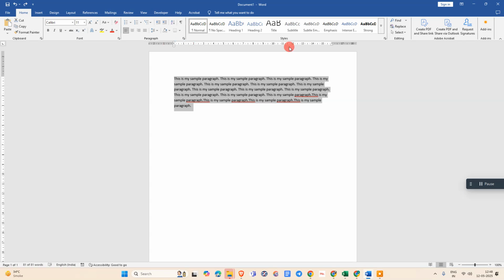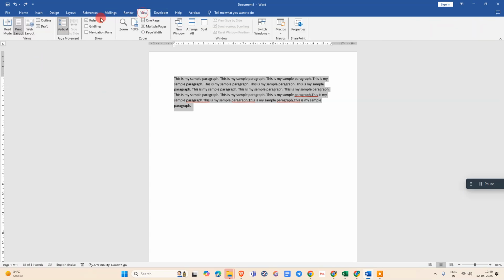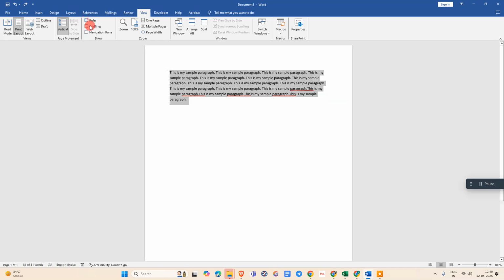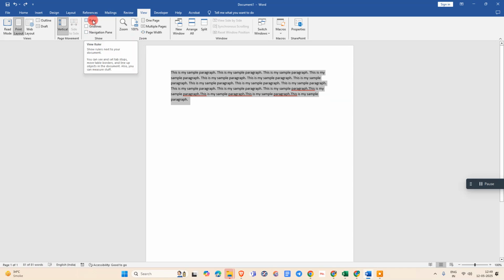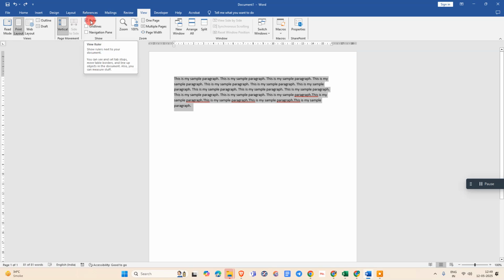If you don't find the ruler option here, you have to make it visible. Okay, so how can you make it visible? Go to the View tab, and under the Show group you can see the Ruler option. If it is not enabled for you, then just click on the Ruler option. It will be enabled.